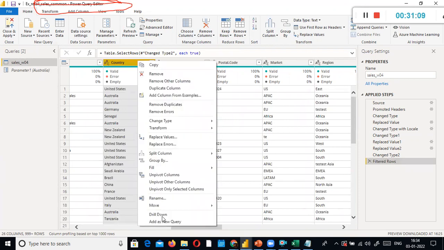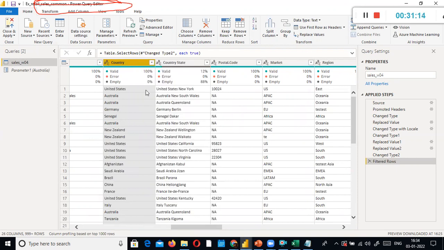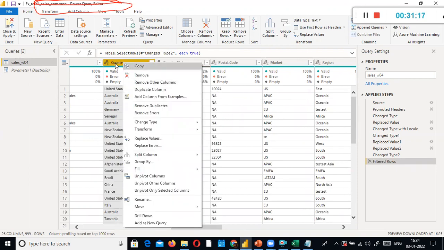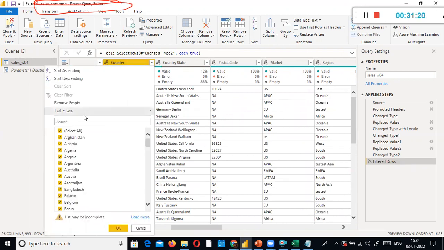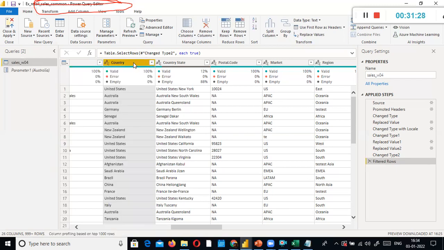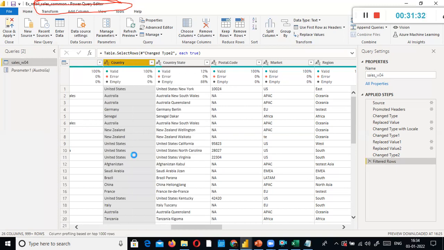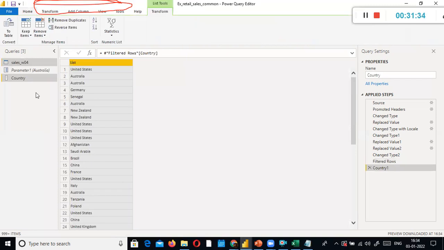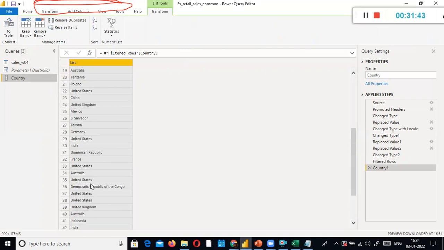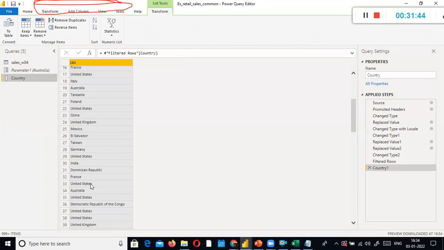Right click. At the bottom, you can see add as new query. I just cleared the filter because we are trying a different type of query parameter. I select this, right click, go to the bottom, and add as a new query. Since I selected add as a new query, the country column took all the country names in this list.